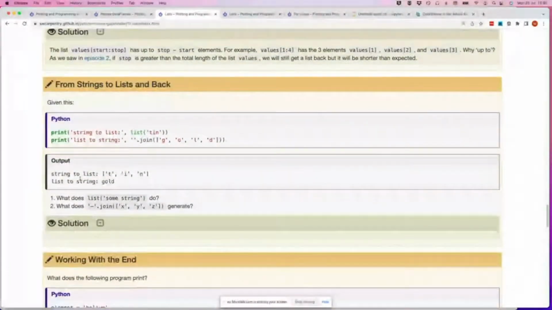So we can go from strings to lists. We have a string, we can convert that into a list. We can also take a list and convert that into a string. What we're doing here is taking the empty string, which is an actual object, and calling the join method on it, adding the elements in the list to the string, so we get gold.